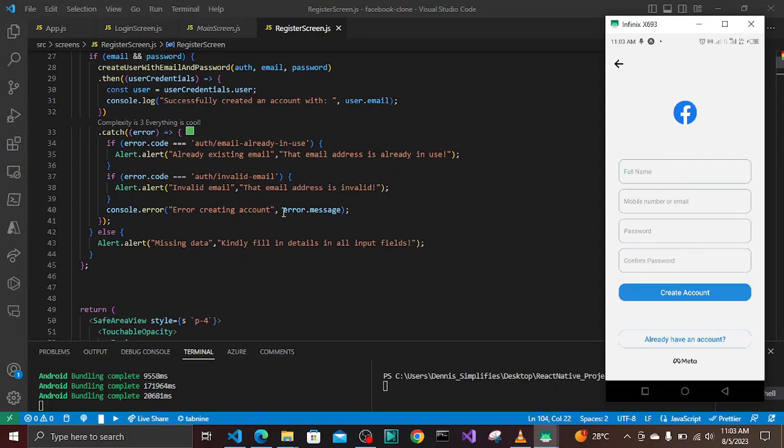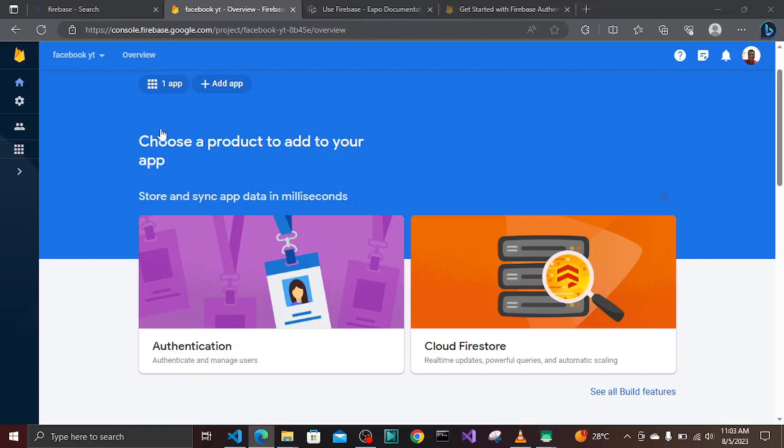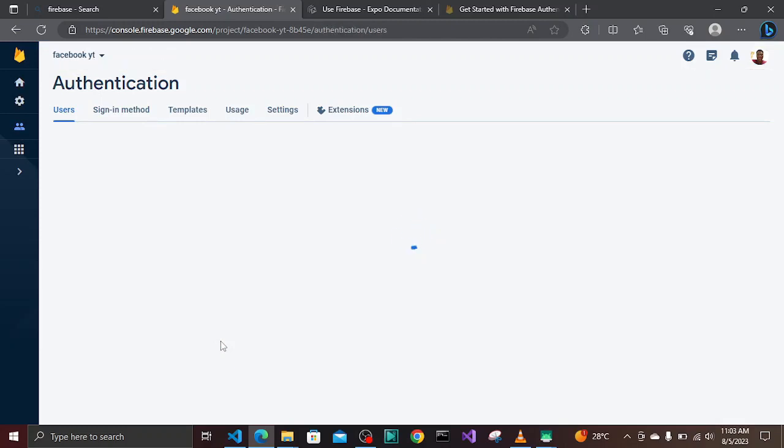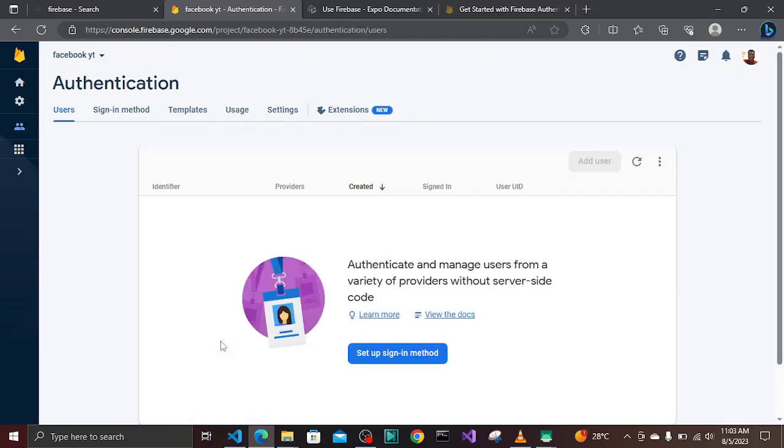Alright, okay, so now let's go to the Firebase website, where we created our app, and over here we choose authentication. Now the kind of authentication we want to be using is email and password, just like we've been talking about. So you see set up sign-in method. What kind of method are we going to use? We can use the Google, sign in with Google.